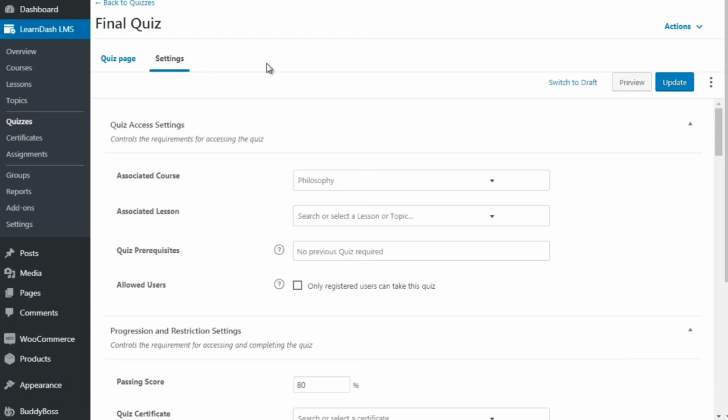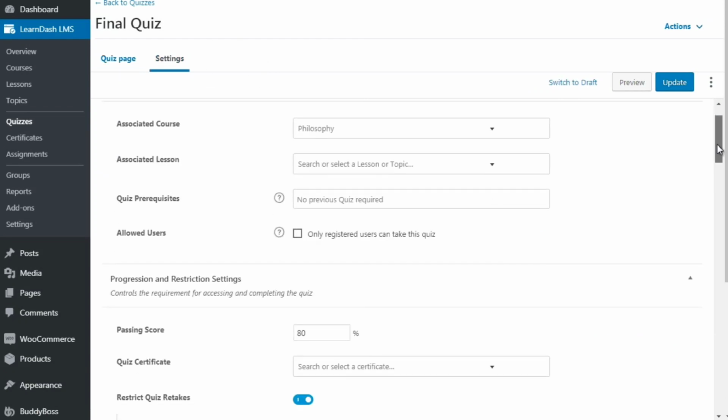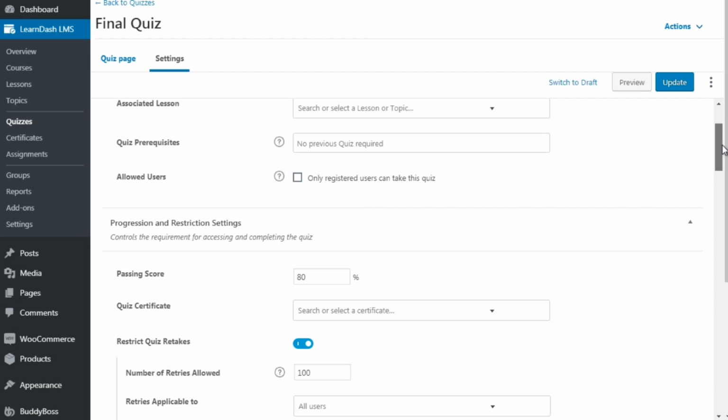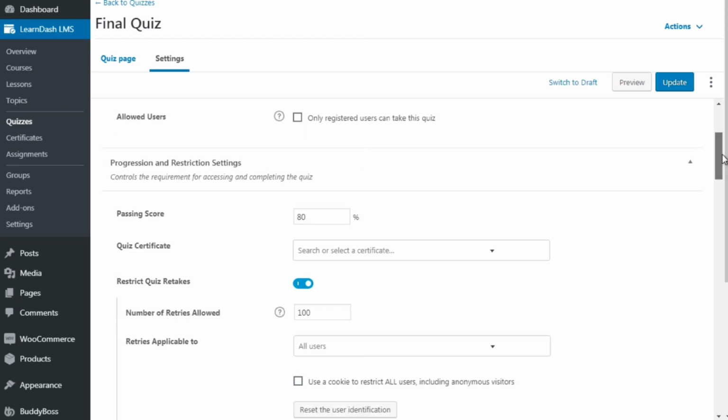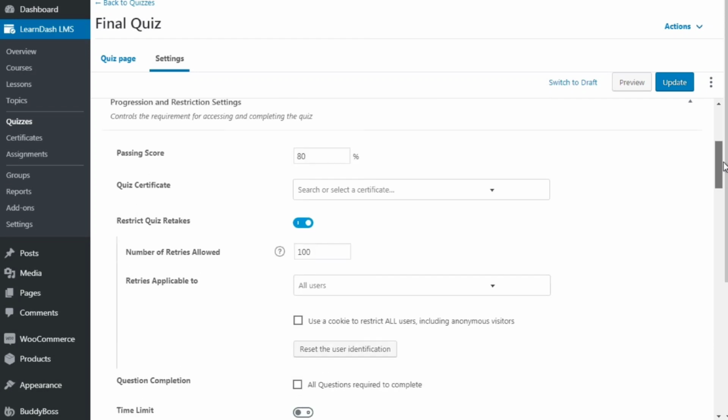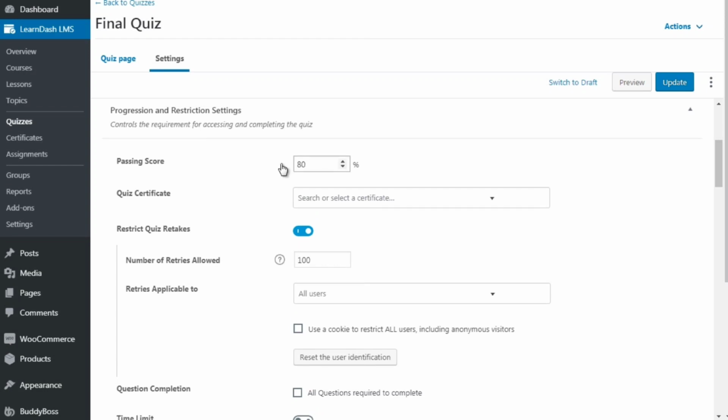And then we click on settings. And this allows you to add it to an associated course, associated lesson. You can have quiz prerequisites. And you can have a passing score. Now, bear in mind, like I said earlier, if this is a group of people that may get overwhelmed if they get the quiz wrong and they can't move forward, that's something that you need to take into consideration.